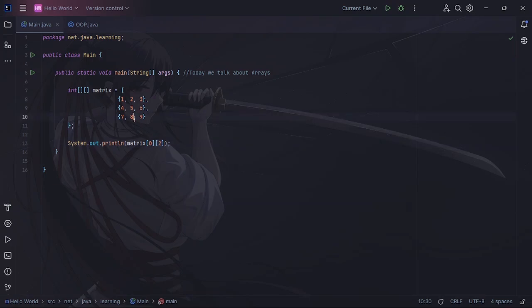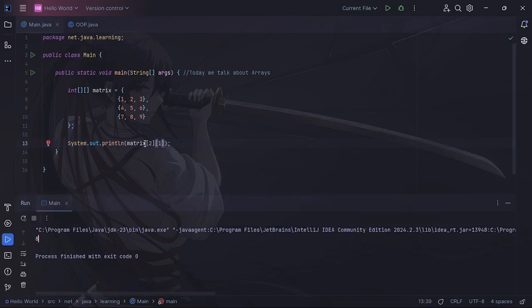Now let's say we wanted to get the 8. So 8 is in the third row and the second column. So we can say row number 3. Remember, these are indexes that we're using here. And second column would be a 1. We get the 8.